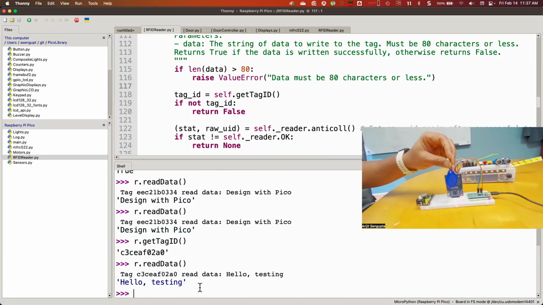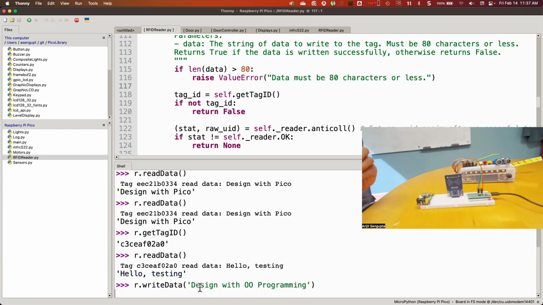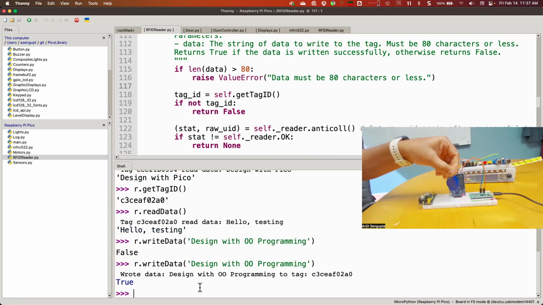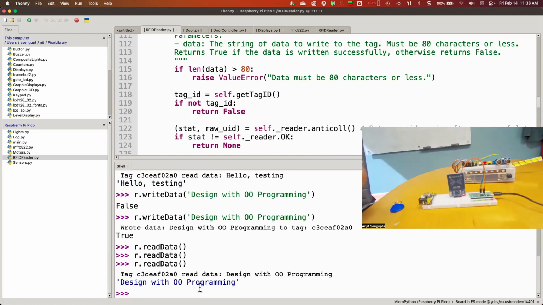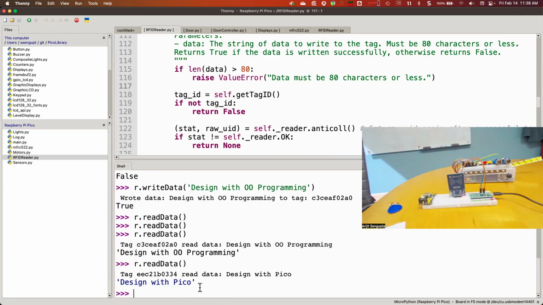This thing says hello testing. So let's write "design with OO programming". Okay. So notice that if nothing is there, it's going to give me a False. Nothing was detected. But if I put the tag in front, it wrote and it says was successful. So if I read it back now, there you go. The blue one now says design with OO programming, and the white one now says design with Pico. All right, so that's how simple it is.